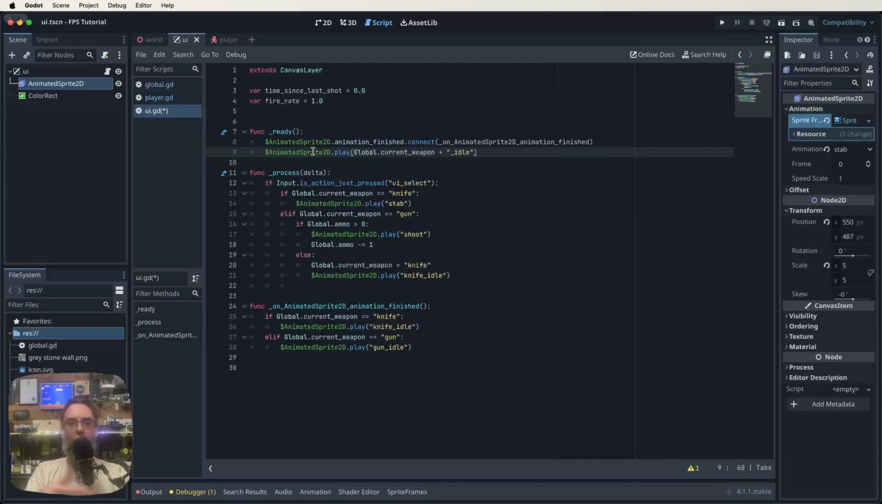So what we want to do is global dot current weapon plus our underscore idle. So what we're doing here is checking the names of those animations that we just made. That's why I changed the gun, which was just saying shoot, to gun shoot, because we want a real consistent list of names. So then all we need to do is grab our variable plus the underscore idle bit, or our variable plus the underscore shoot. I hope that makes sense. We're just checking to make sure our animation is finished, and then we want to default to whatever weapon we're currently using, idle. Okay, so that's the ready function.